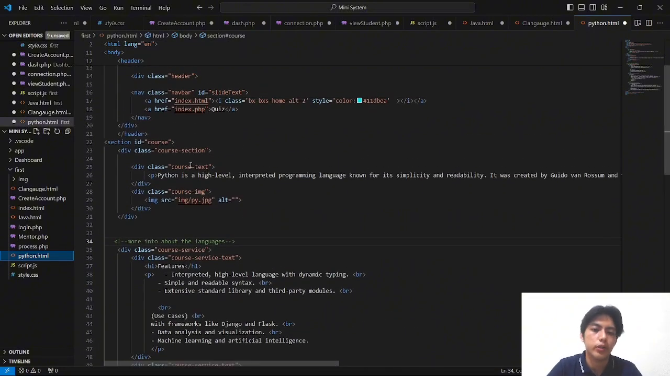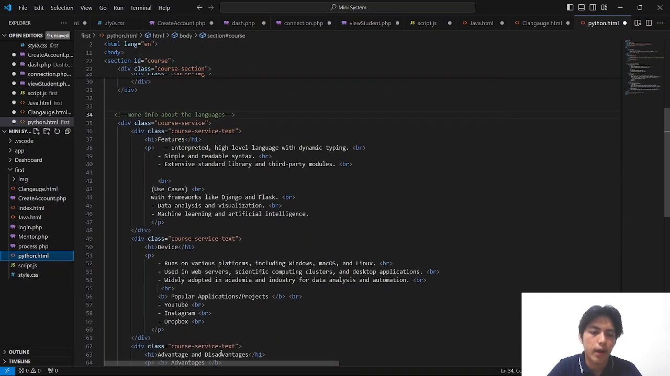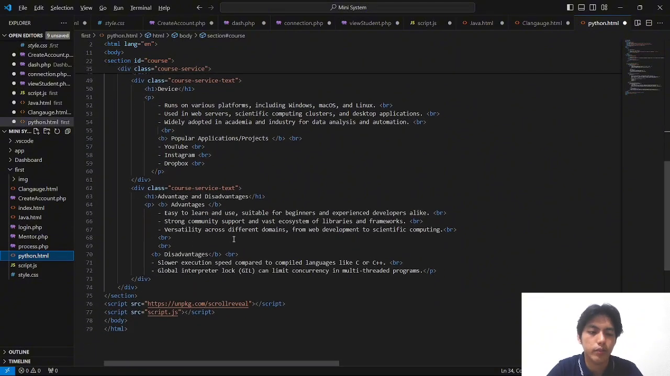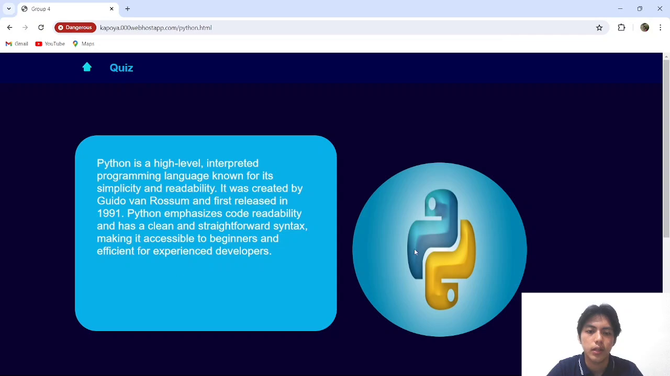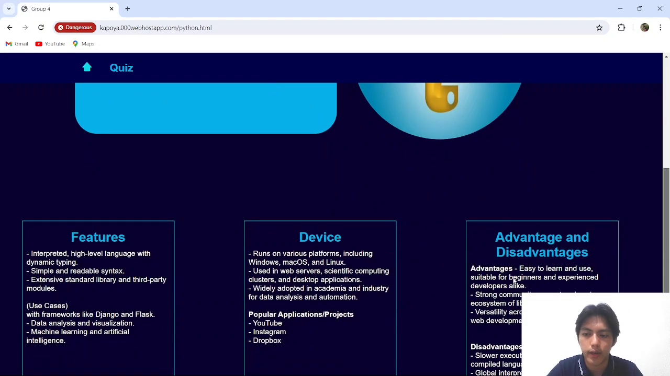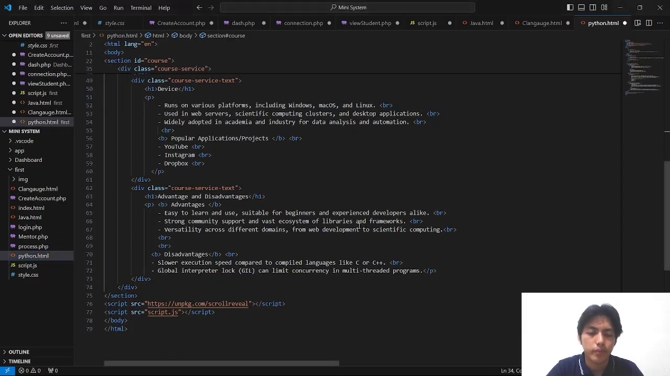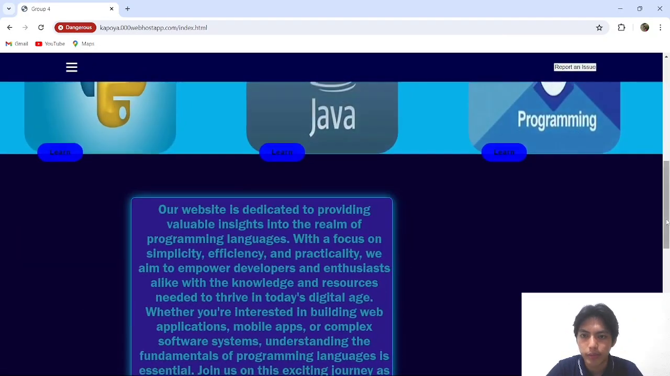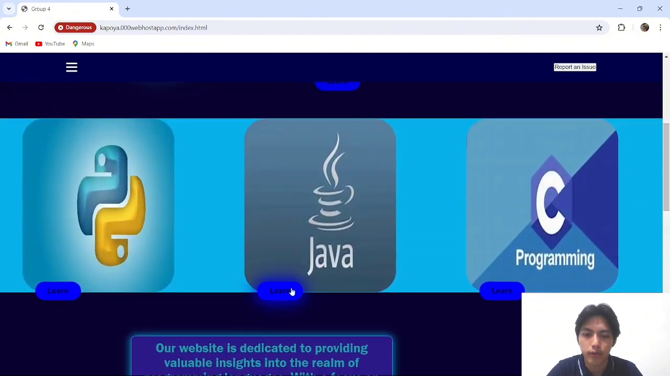We have the introduction of the Python, and then the features, the use cases, the devices, and then the advantages and disadvantages of the Python, which is this content, and this content is specified in the python.html that you can see here. So if I go back, it will bring us back. So let us view the Java also.